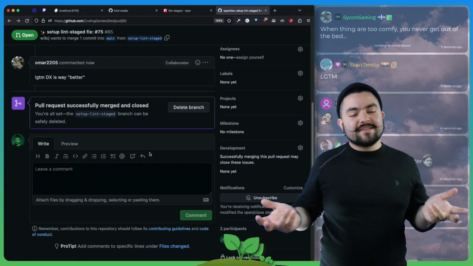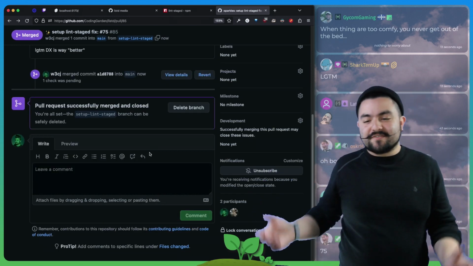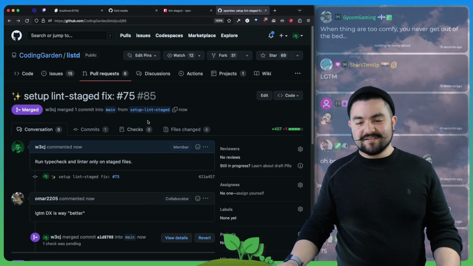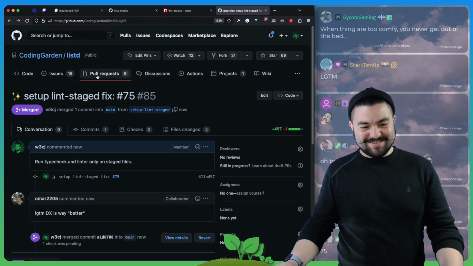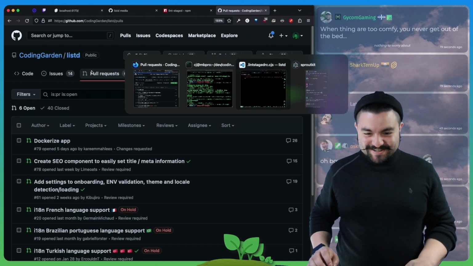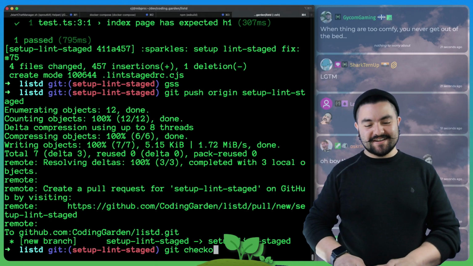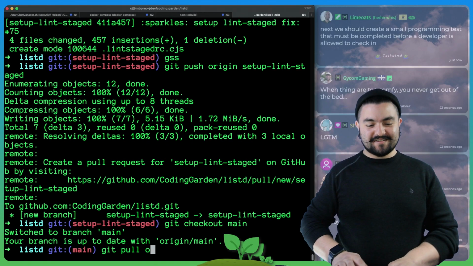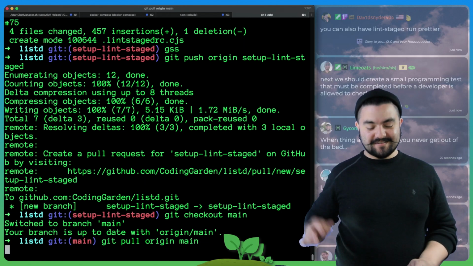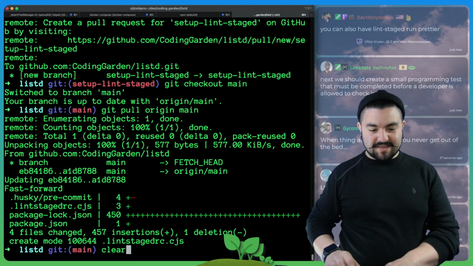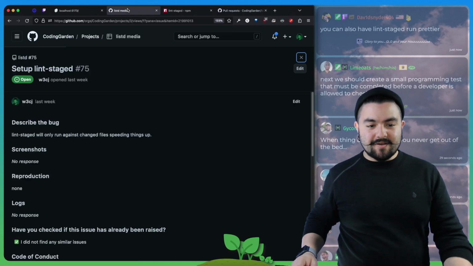Better. Look, it takes half the amount of time to run the type check and the linter. So, good to go. All right, let's check out the main branch. Pull those changes into main and keep on cooking.